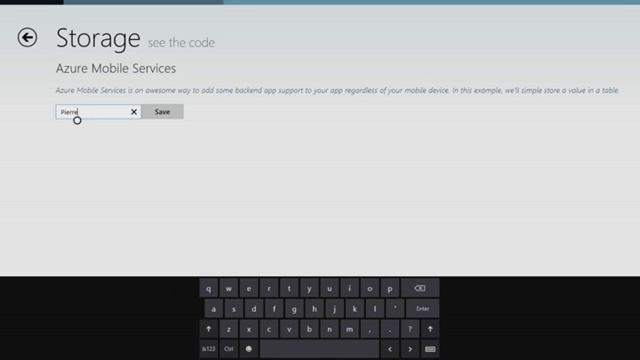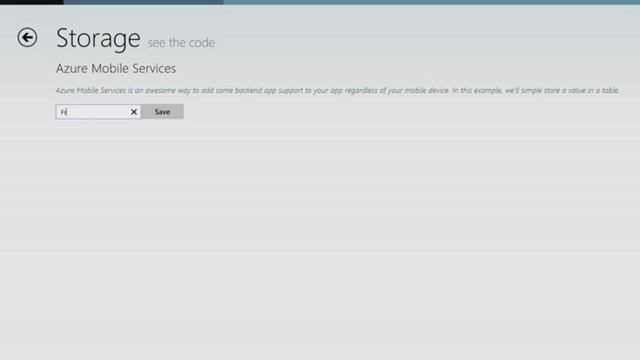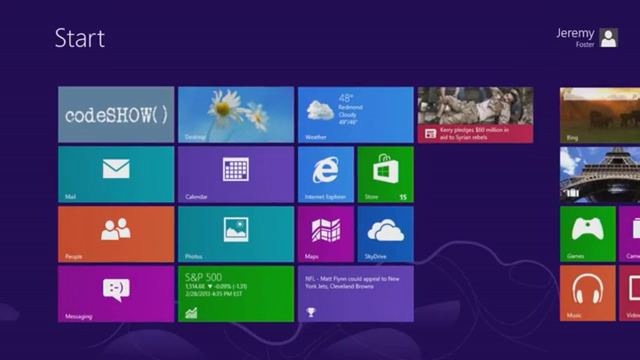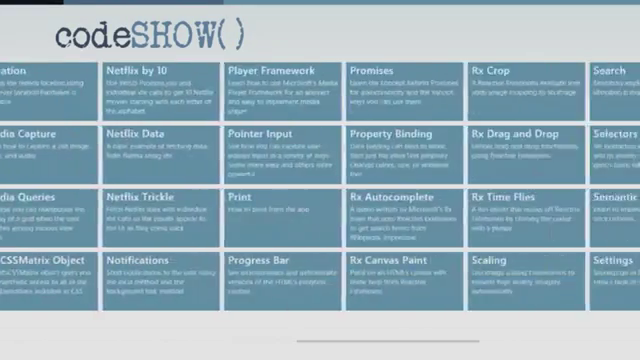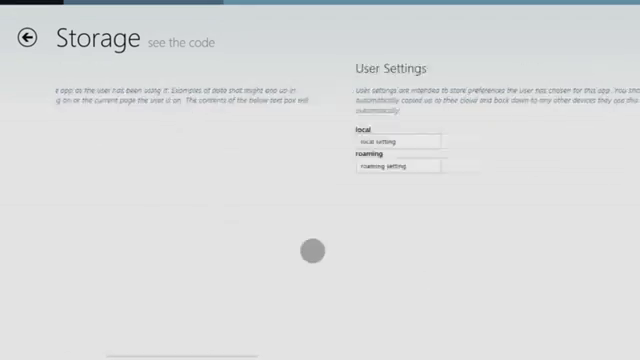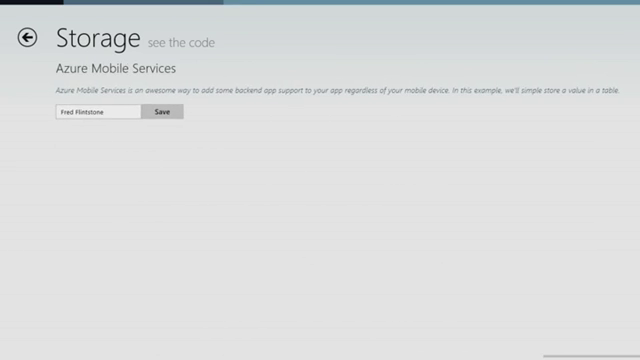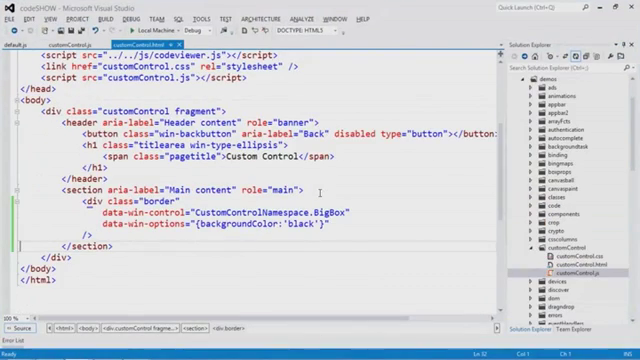And the next thing I can save is I can save something in Azure Mobile Services. We were looking at this earlier. I can actually save the value in a data table in my Azure Mobile Services instance. So here I'm going to call this Fred Flintstone, the ubiquitous sample record. Close that out. Let's run code show. Let's go to the storage sample and flip over here to Azure Mobile Services, and you can see that this value has been saved. Okay? So those are the various ways to save data. Now, I want to show you the code.